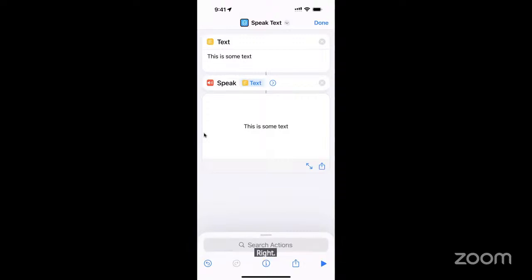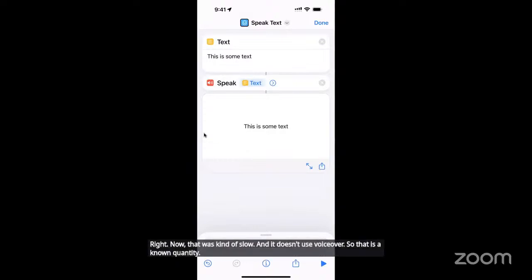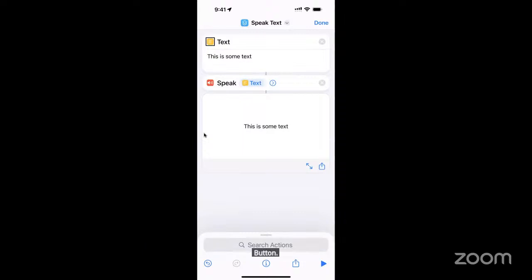Now that was kind of slow, and it doesn't use voiceover, so that is a known quantity. Button. Speak text. Done. Text. Draggable. Show options menu. Pop-up button. Actions available. What happens if we want to change the speed of the text?